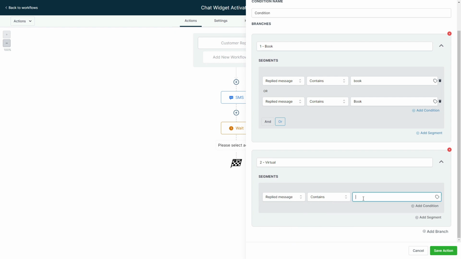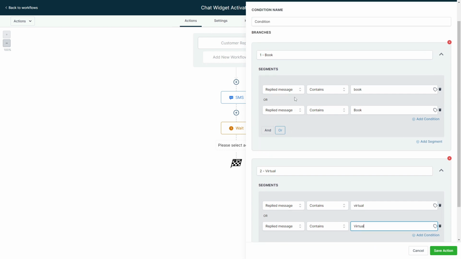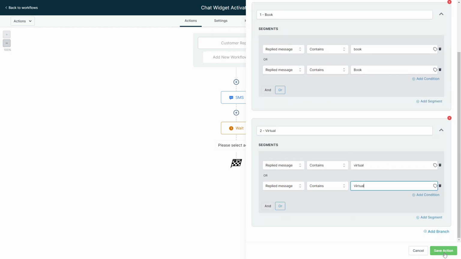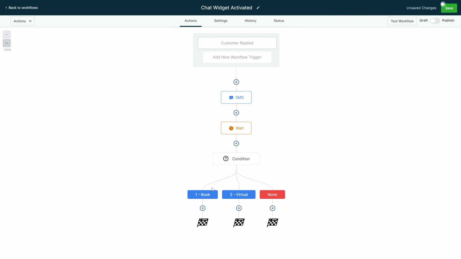You can do contains, and you can do lowercase virtual, add a condition, and say or, contact reply, replied message contains capital virtual, right? I'm only going to do 2 of these for the sake of time of the video here, but you can continue to add branches with different phrases. Just remember, the phrases need to be in this first text message, otherwise the client will not be aware that it's even an option.